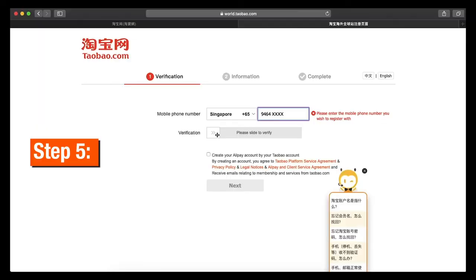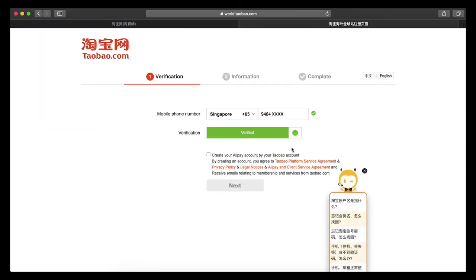Okay. So next step, step 5, once your mobile phone number is keyed in, slide to verify. And step 6, so you'll probably see the small box at the bottom asking if you want to create your Alipay account by your Taobao account. For those of you who don't know, Alipay is kind of like PayPal, which is a platform for payments and or all e-wallets. So when you're paying for your purchases on Taobao next time, you can decide if you want to use Alipay as an e-wallet where you can top up money, or just add credit cards to Alipay, which is what I do personally.